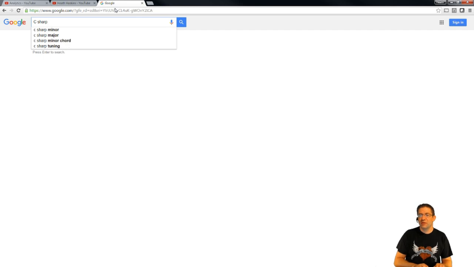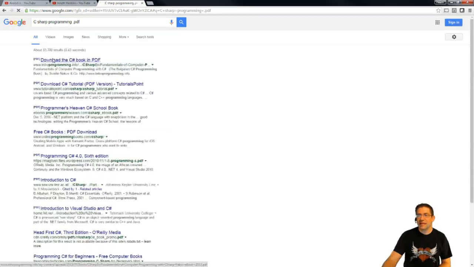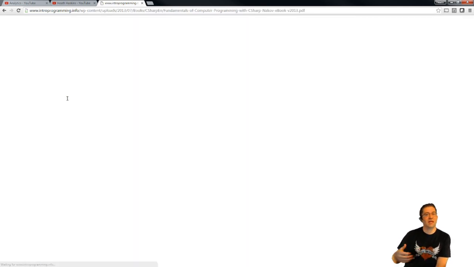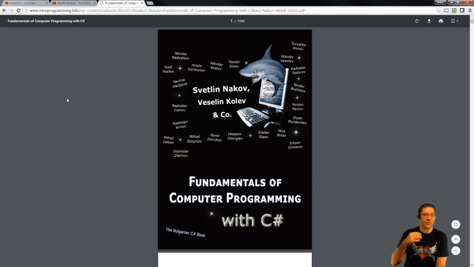C# programming .pdf. Download C# book and PDF. And you can find tons of these. If you hit one of these PDF files and it takes you out to a website where you're supposed to purchase it or something like that, back out, go find something else. There are too many free programming books out there for you to go and pay for one.